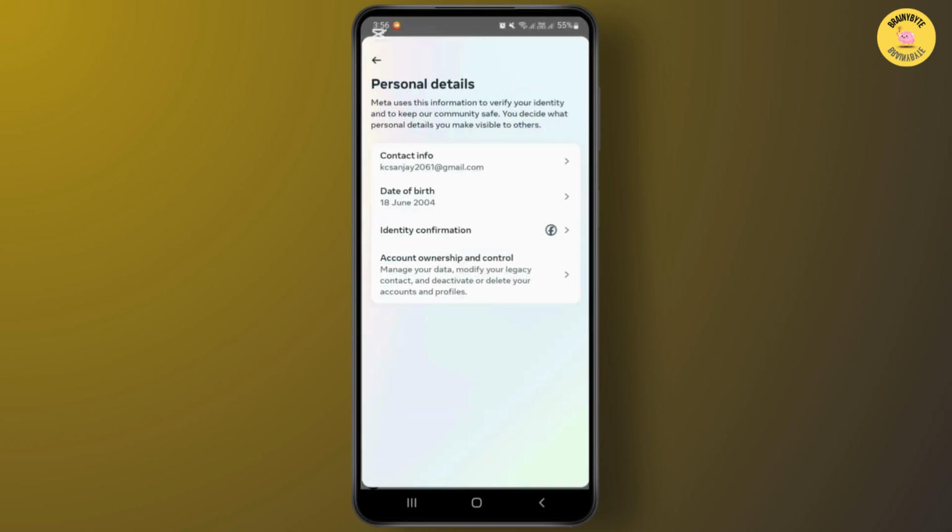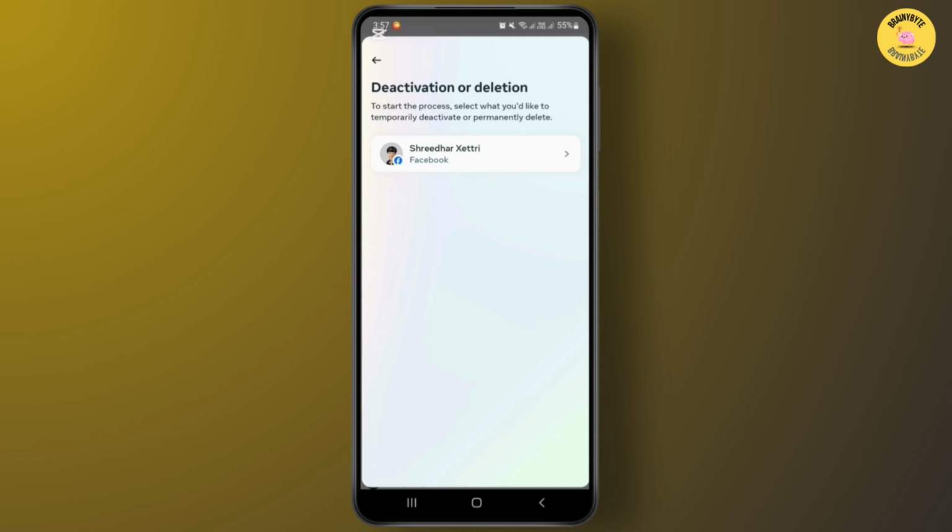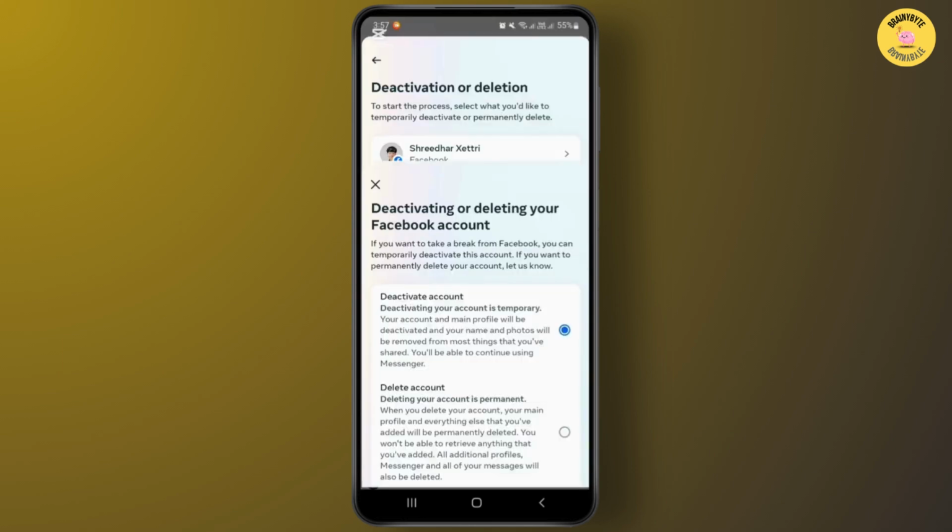And here you got the options like Account ownership and control. So simply tap on this. All right, so now on this, you will get options like deactivation or deletion. So simply to delete the account, you will have to go with this option. Okay, so choose the Facebook account.